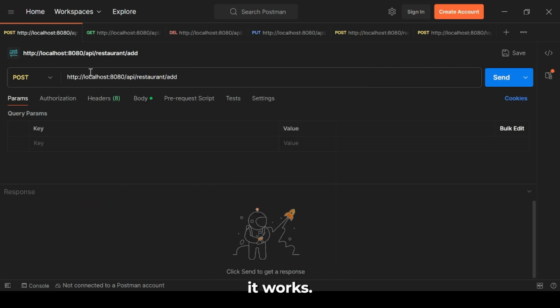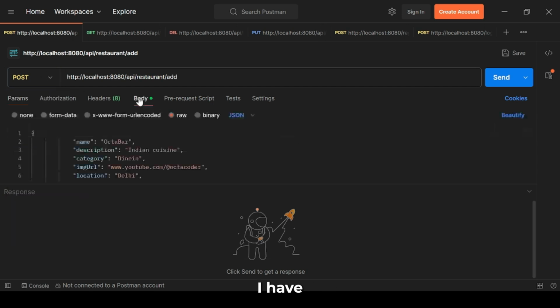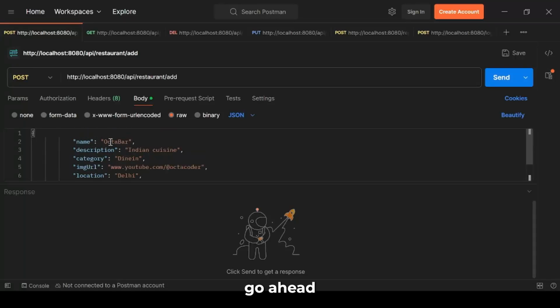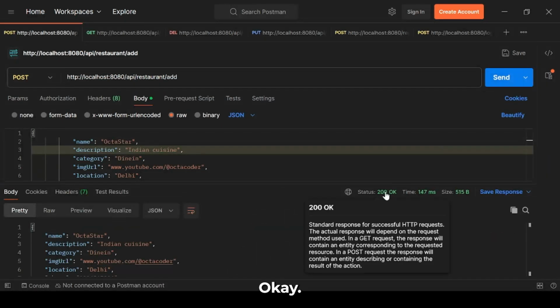Here's how it works. I have got a post request set up in Postman. In the body tab, I have written some sample JSON data for a restaurant. Let's go ahead and change the restaurant name. Then hit send. Status 200. Okay, that means the request was successful.